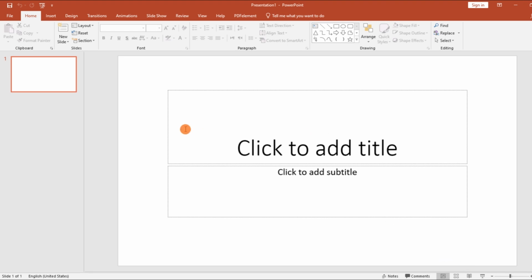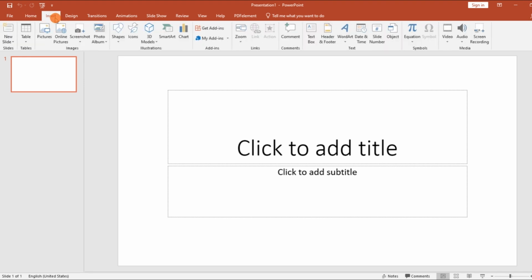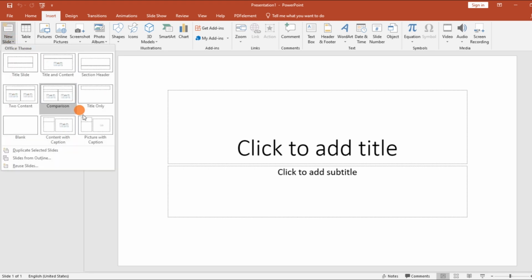You go to the Insert tab and you click on what we call New Slide. This is the new slide. You click on it to give you a chance to create a bunch of slides. You see a template, or you can choose a blank slide. You can choose a content with caption. You can choose picture with a caption or title only.